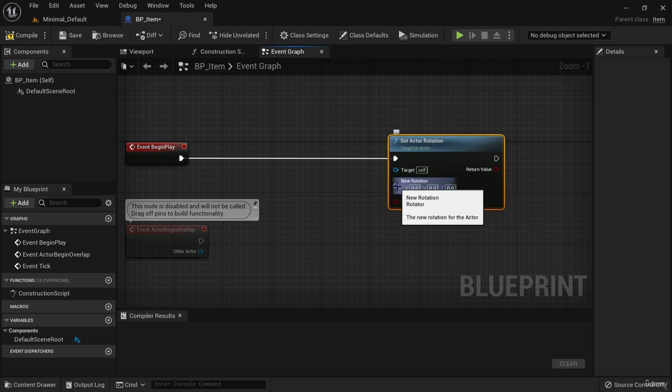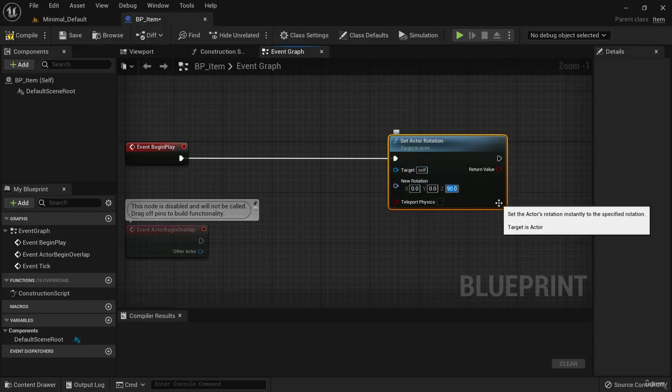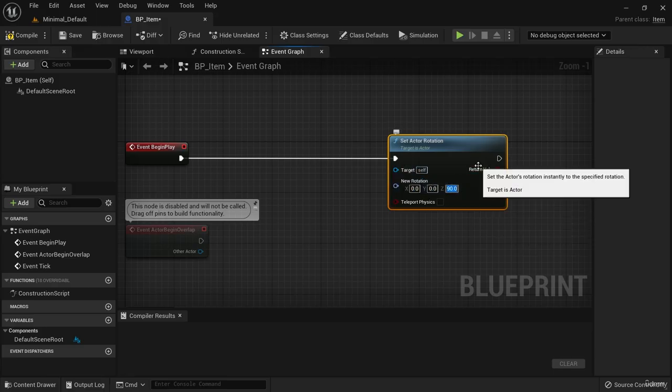Now this takes a rotator. And a rotator is much like a vector. It has three components. And if we hover over them, we'll see that the x is the roll value, y is the pitch, and z is the yaw. So if we set our actor rotation to 0, 0, 90, for example, then the yaw for our actor will be 90.